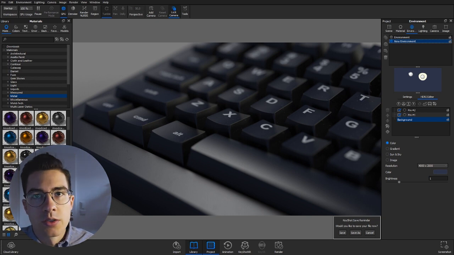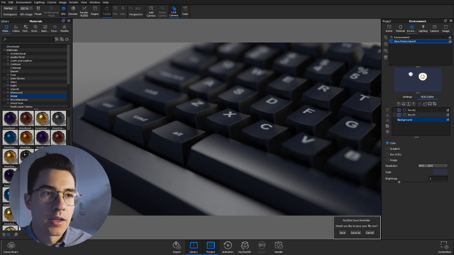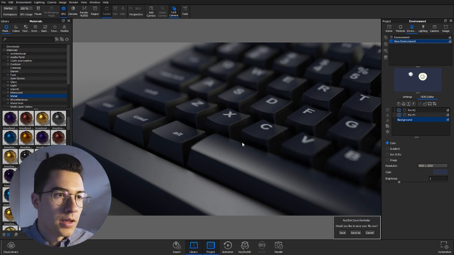But we are going to take a look at how to bend the Fuzz material a little bit and make dust inside of Fuzz. So this is what we are going to make.